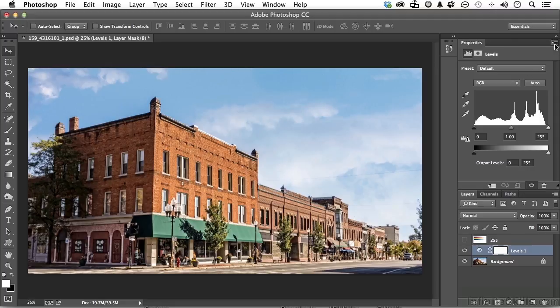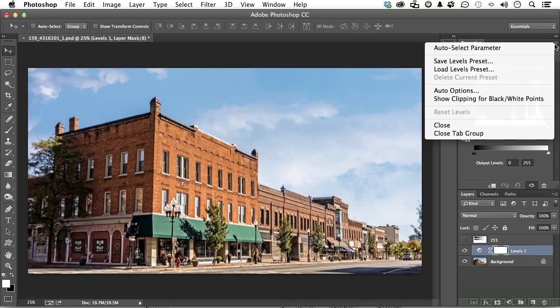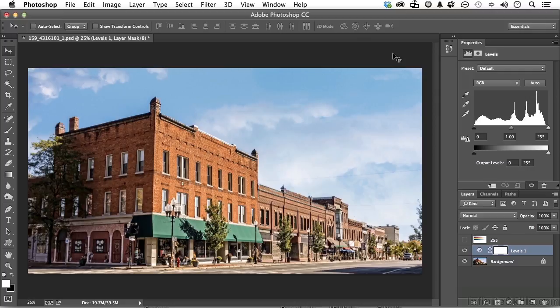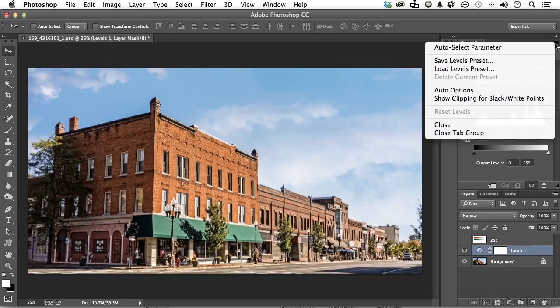Now, the first thing we have is options. In options, you have an auto select parameter. What's that? Well, if you select that, that means when you open up levels for the first time, this field will be in focus. You can type in it without having to click. It's up to you. Let's go back up here again. We have save, load, and delete for presets. You come up with something in levels that's absolutely brilliant and you want to save it. Well, of course you can. You've got auto options and clipping options. We'll talk about those in a second. And you have a reset in case you want to start all over again and a close. So let's go ahead and get out of here.